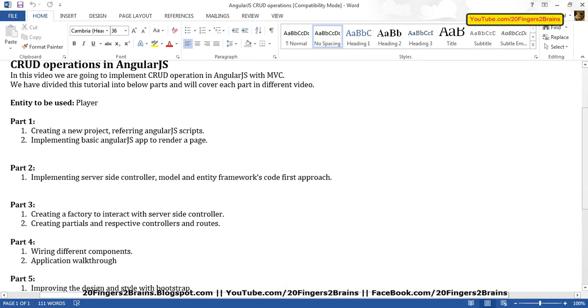Now in part 3 we have created an AngularJS factory to interact with the server-side controller. We have also created our partials and respective controllers and routes. Now in this part we are going to wire up the different components we have created in the previous video.